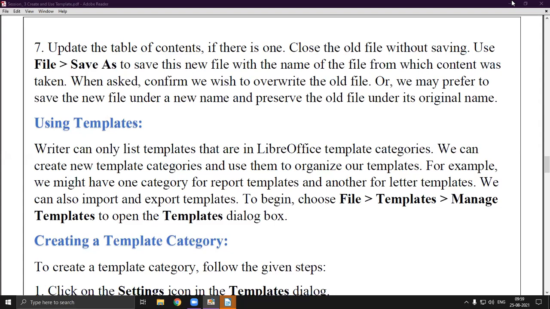And in the last step, if you are done with your changes and modifications, then what you need to do is click on File, Save As, and then you are done with your updation. Okay, so this is how you can access the template, change the template, as well as set your default template.